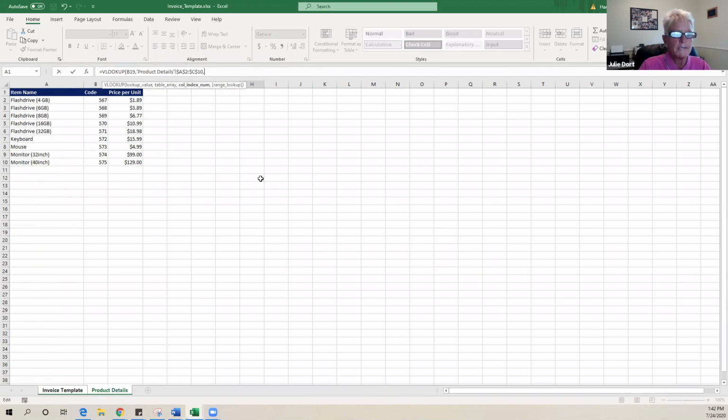Now, a question that I get quite frequently is, why can't I just put a C in there, because the items are in column C? What you need to do is refer to the rows of the table. So it doesn't matter if my table is over here in columns K through P, I would still put in the row that's within this table.